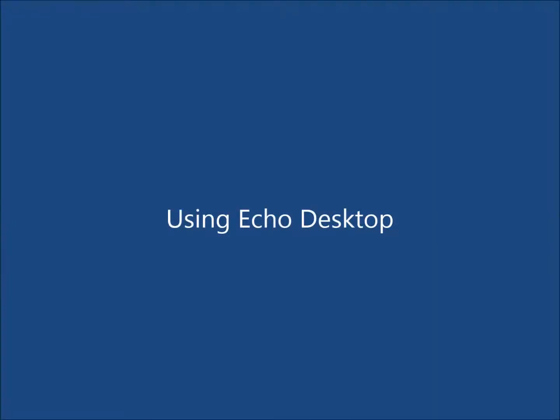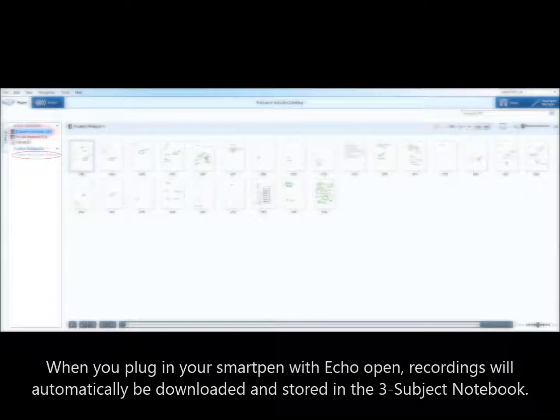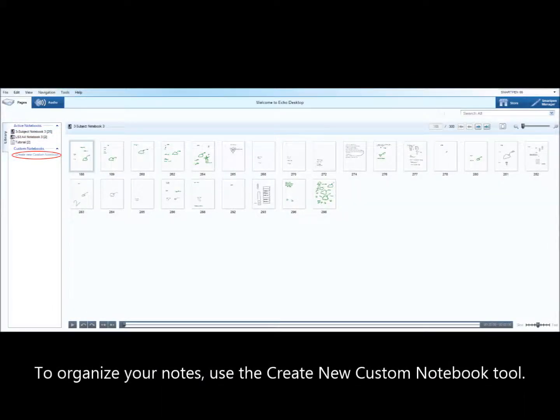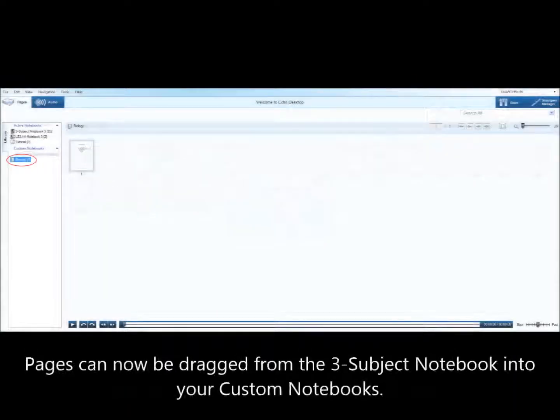Using Echo Desktop. When you plug in your SmartPen with Echo open, recordings will automatically be downloaded and stored in the 3-subject notebook. To organize your notes, use the Create New Custom Notebook tool. Name each notebook by subject, topic, or anything you want. Notebooks can be renamed at any time. Pages can now be dragged from the 3-subject notebook into your custom notebooks.